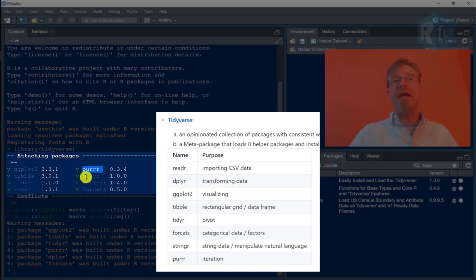There's purrr. That's for iterating over your data frame or iterating over your list. That's an advanced topic, but purrr is really handy. It basically modernizes and/or replaces sapply, lapply, mapply, things like that. There's dplyr, that's for transforming your data. A handy set of at least five verbs that are easier to remember than some of the code in base R. There's stringr, that's for manipulating natural language, for finding patterns in language, for using regular expressions or regex. And there's forcats, that's for managing or manipulating categorical data.